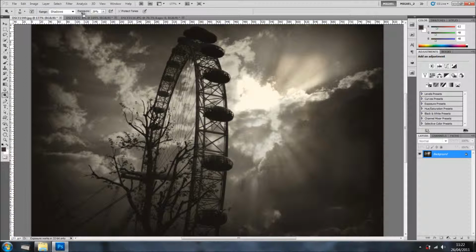Bear in mind one thing, try to work with a low exposure. If you go with a big exposure, I just bumped to 100%, just go straight away and make sure you have protect tones on. And as you can see, the possibilities, you can do so much with that. And the burn tool works exactly the same way as the dodge tool, but instead of lightening, giving light, it just darkens.